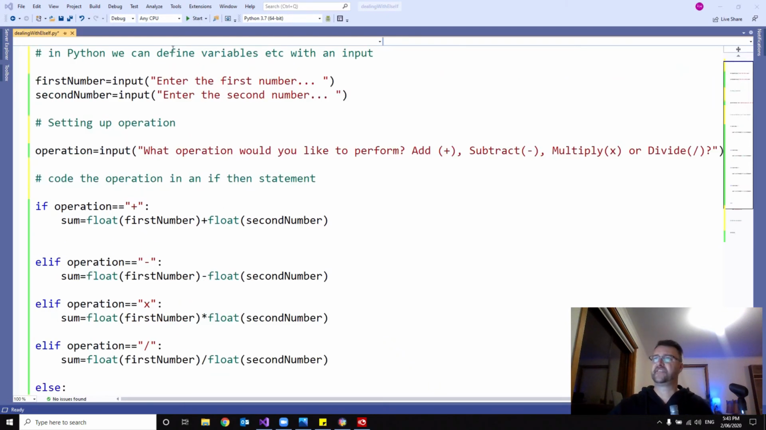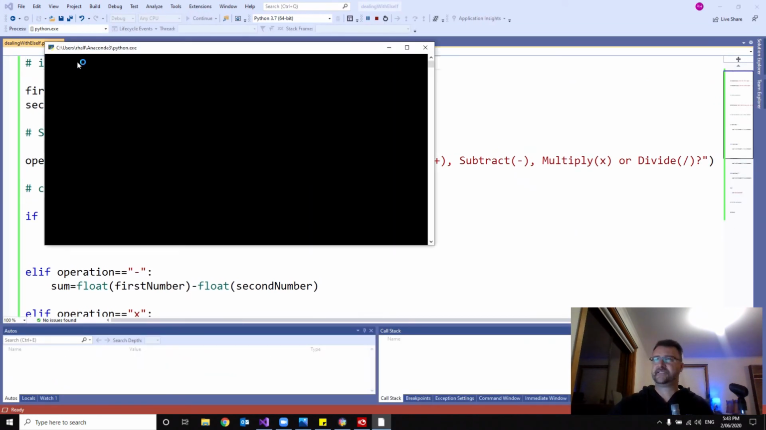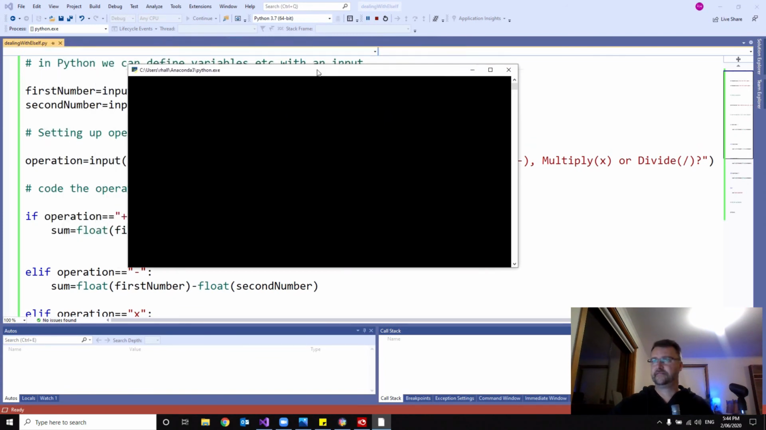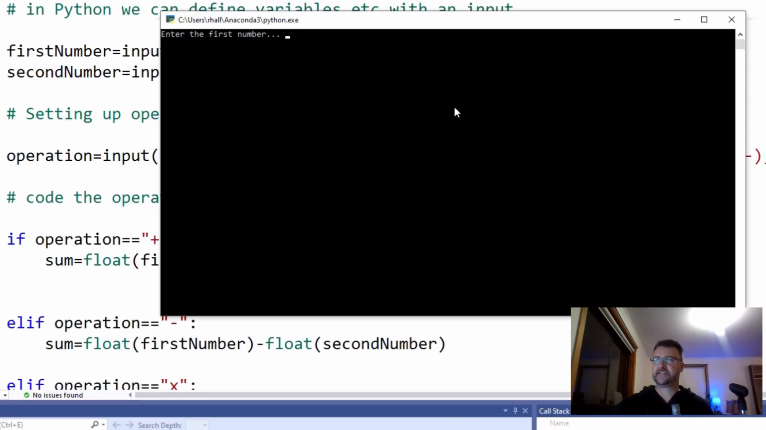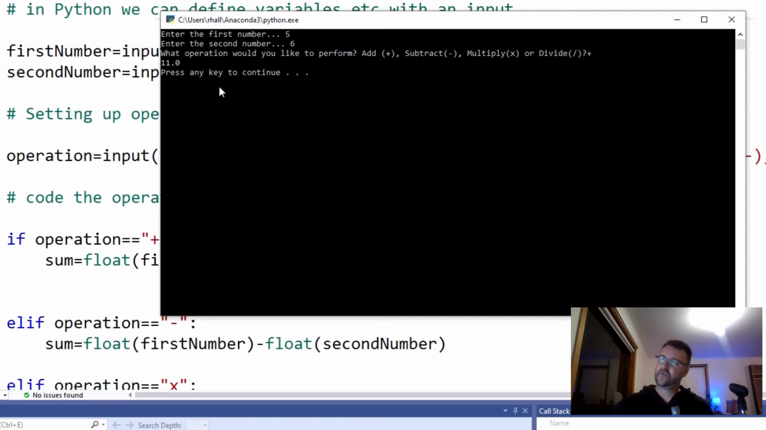Now let's just run this and see the difference, I suppose. The first thing you'll notice is that it comes up with the command prompt. And it says enter the first number. So we'll go 5, press enter. Enter the second number, 6. What operation would you like to perform? Well, let's do plus. And as you can see, the good thing about this is you can see what's going on systematically after it.